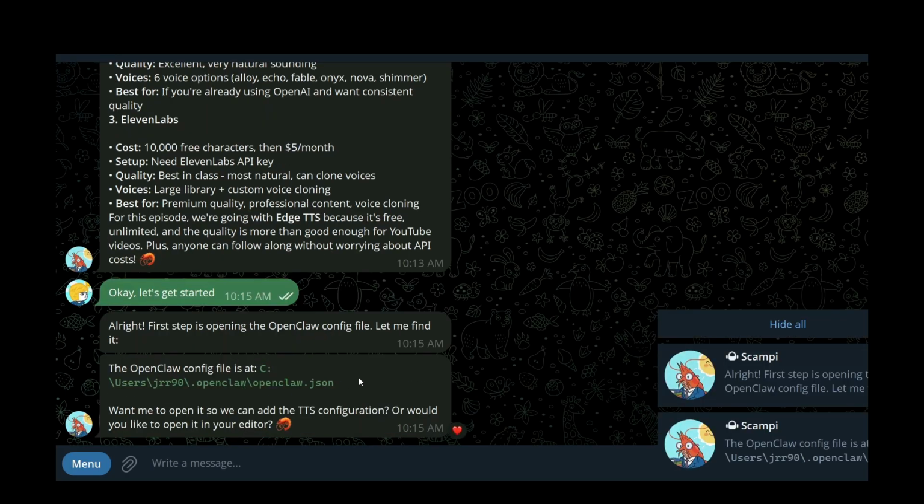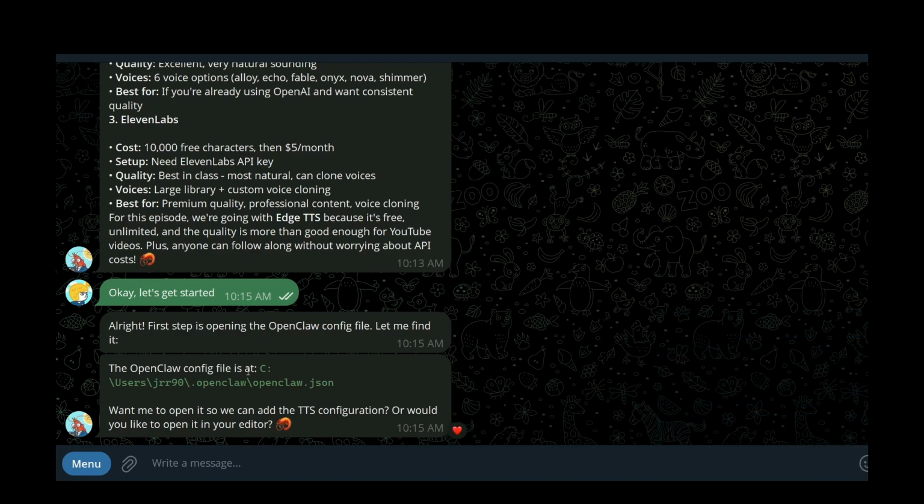Alright, first step is opening the OpenClaw config file. Let me find it. OpenClaw, let me open it so we can add the TTS configuration. Sure, you can open it.